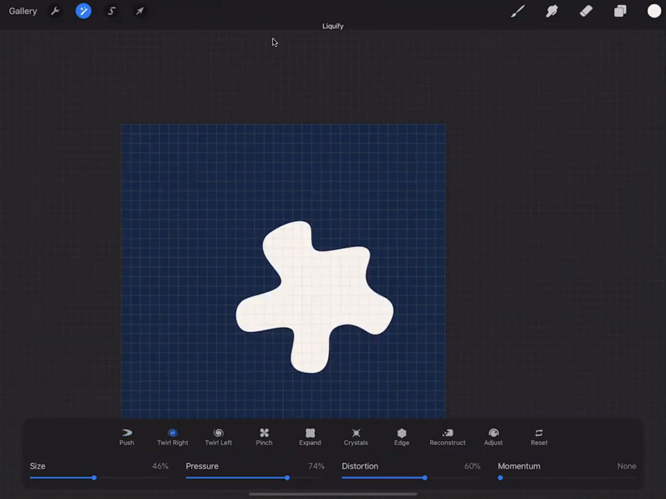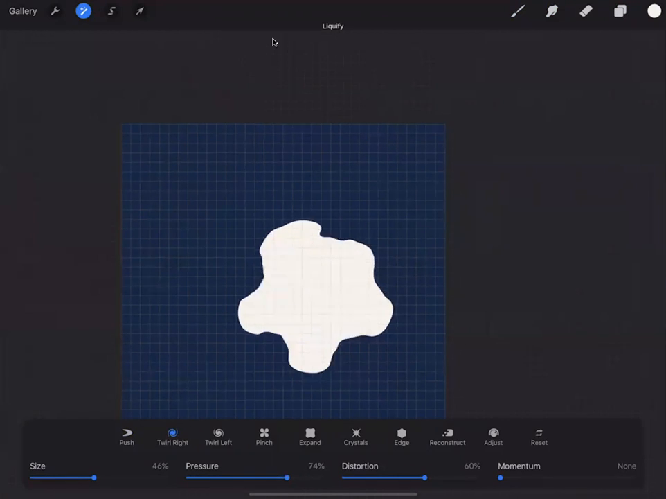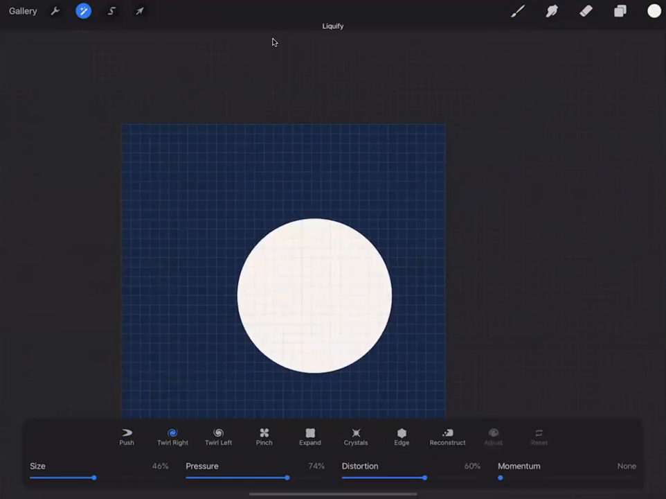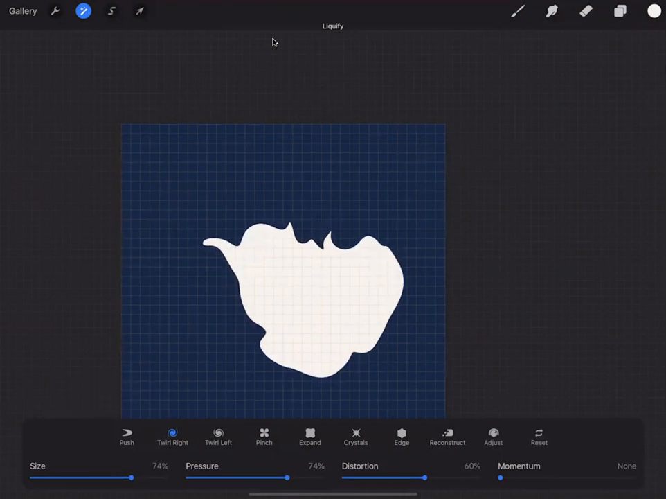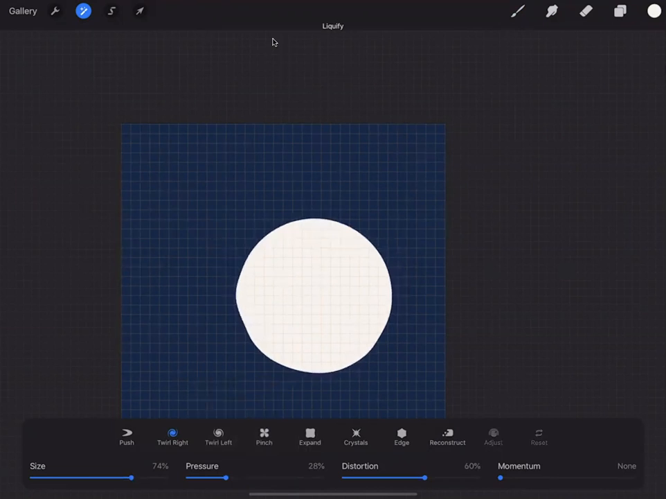There's also pinch, so it does a little bit of the opposite. Twirl right and twirl left, and again, depending on the settings. So I'm going to reset it. Again, great option. Depending on how big it is, my size and my pressure would sort of determine how this responds to the things that I'm doing.